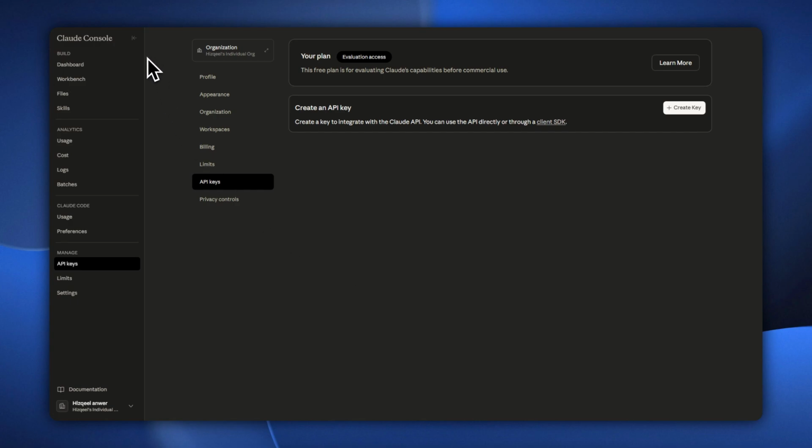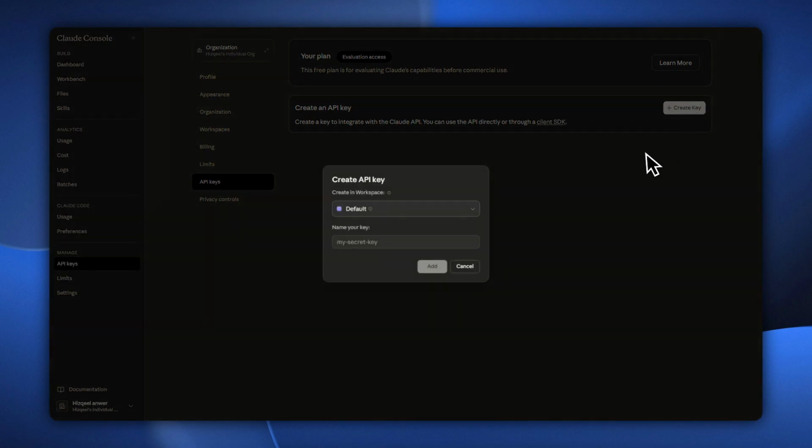Open your browser and go to the Anthropic dashboard. If you don't already have an account, create one. The sign-up process is straightforward and requires basic verification. Once logged in, navigate to the API key section. Click on Create Key. Give your key a recognizable name, such as OpenClaw Telegram bot. This helps you identify it later if you create multiple projects.